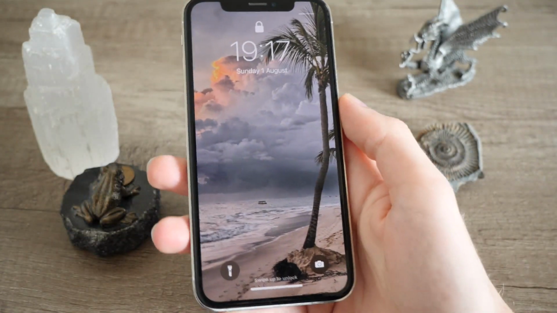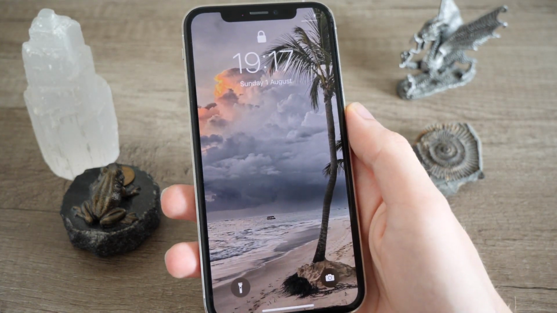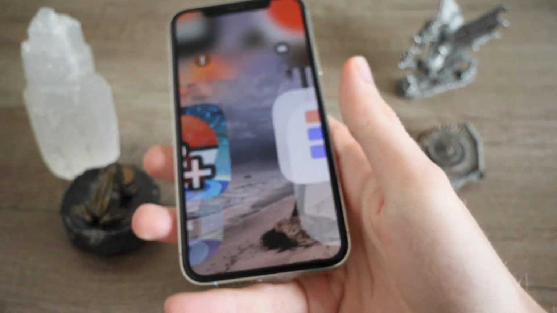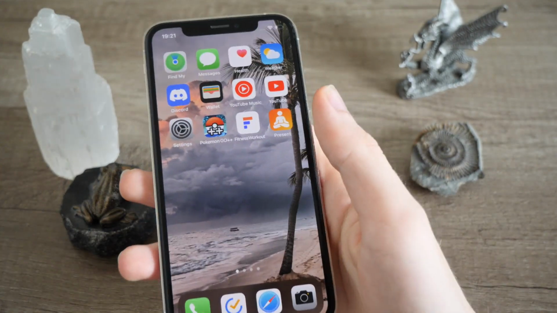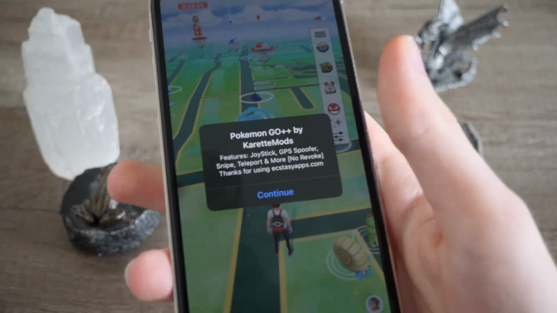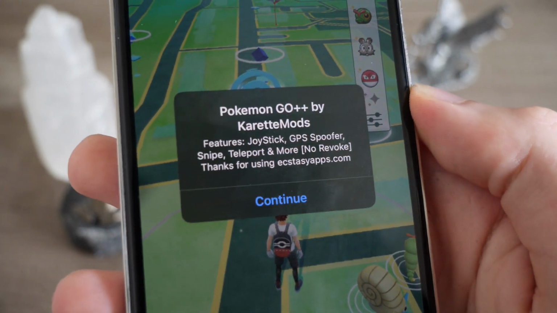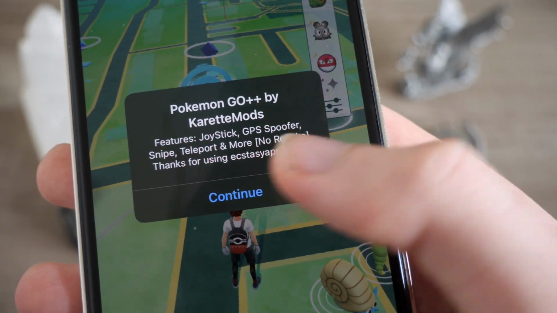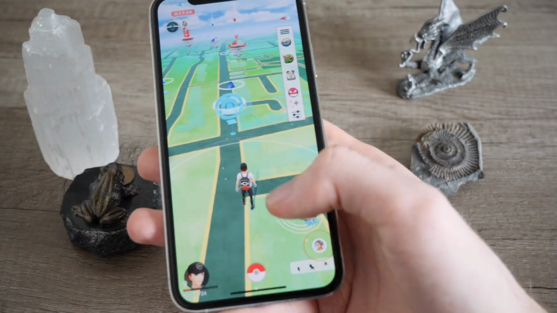Now you'll be taken to your lock screen, and this is completely legit, because you can see, let's unlock my iPhone. I've used Face ID, and now you just want to swipe up. You can see I've now installed Pokemon Go++ on my device. Let's open this application. It says Pokemon Go++ by Correct Mods, features joystick, GPS spoofer, snipe, teleport and more. No revoke, because this will not revoke guys, it says right there, no revoke. Thanks for using ecstasyapps.com. Let's tap continue, and we can play the game.